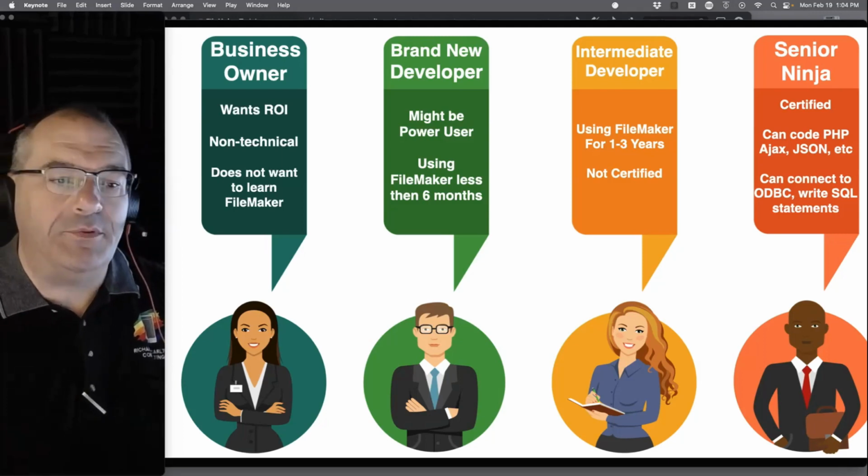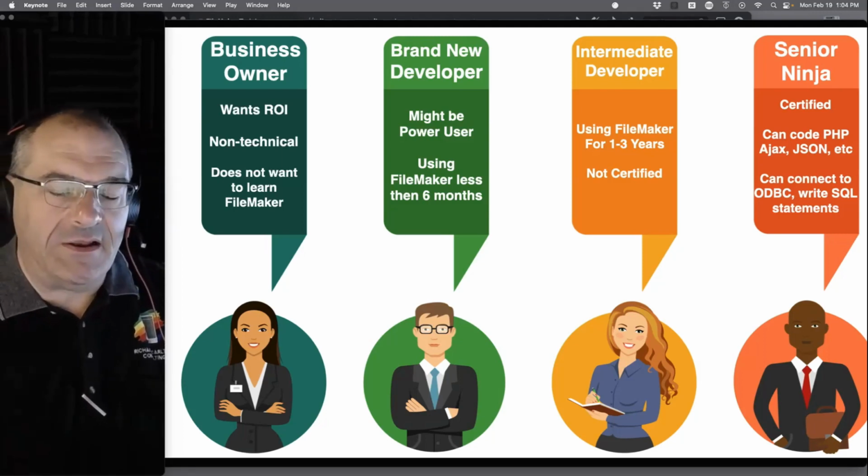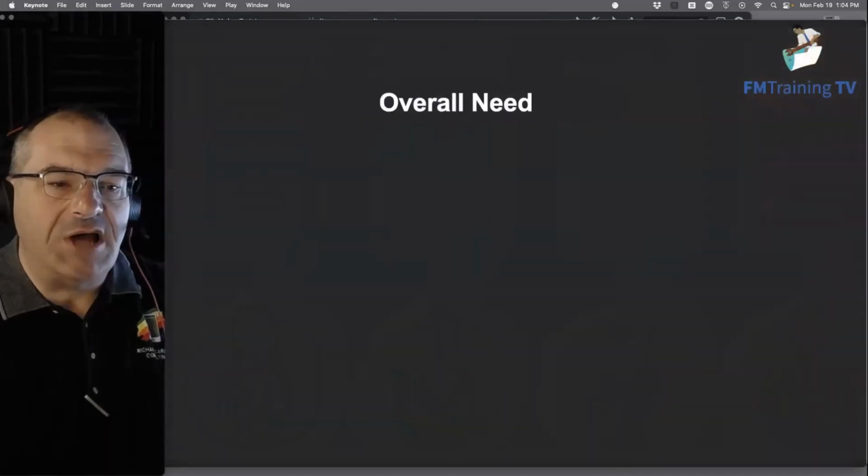So theoretically, an intermediate level developer today, maybe high intermediate, that kind of thing. I'm going to move forward here. We're going to talk about the overall needs.